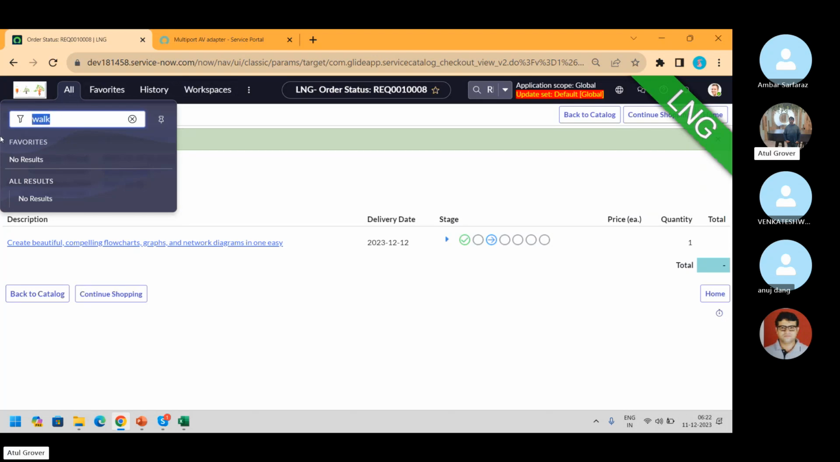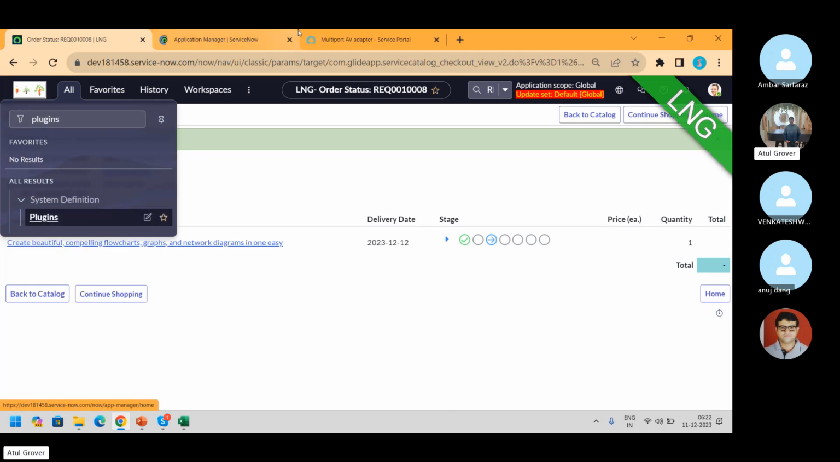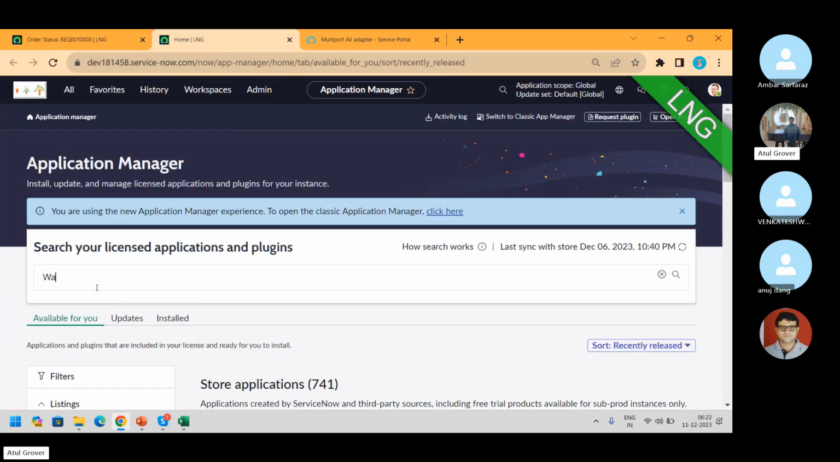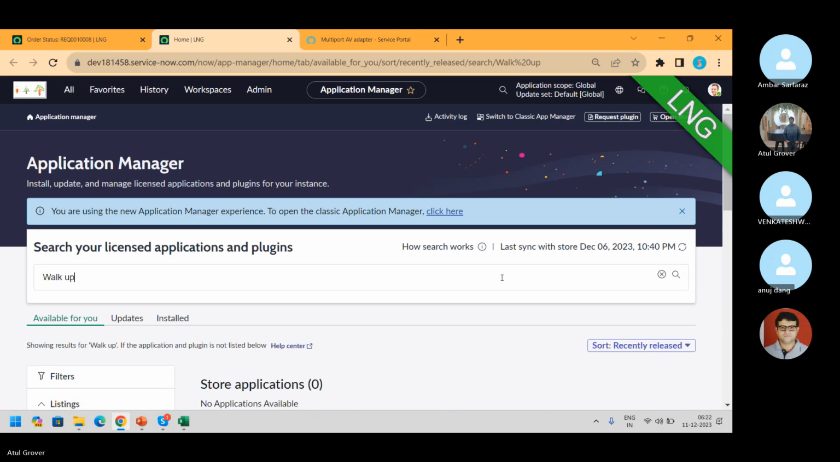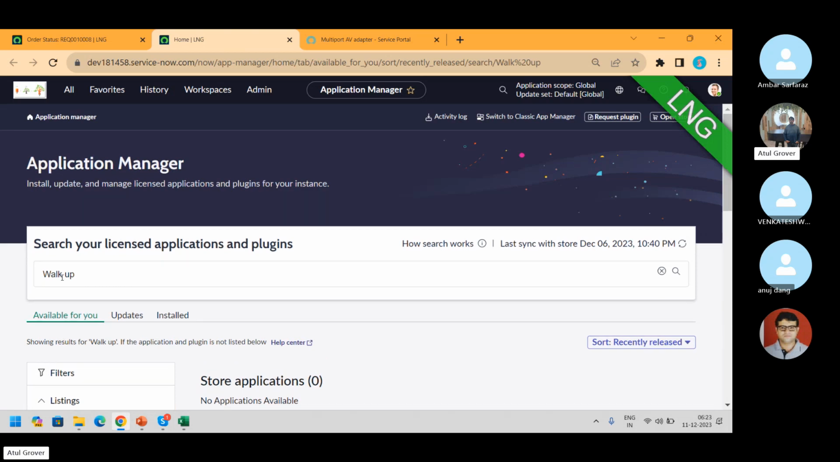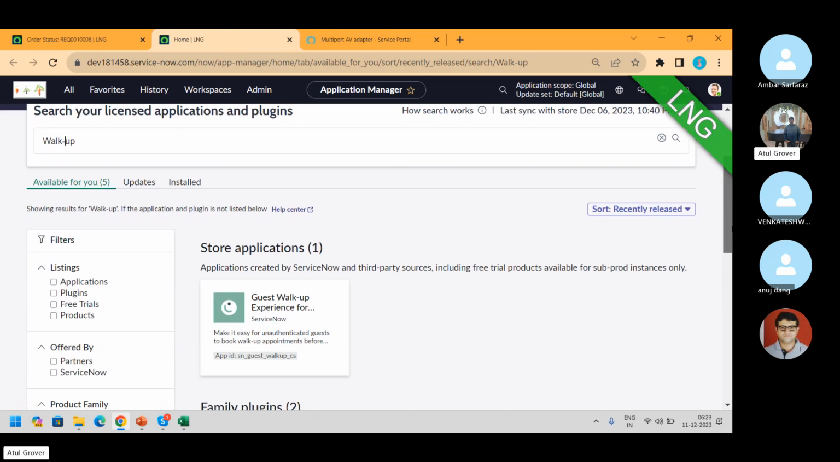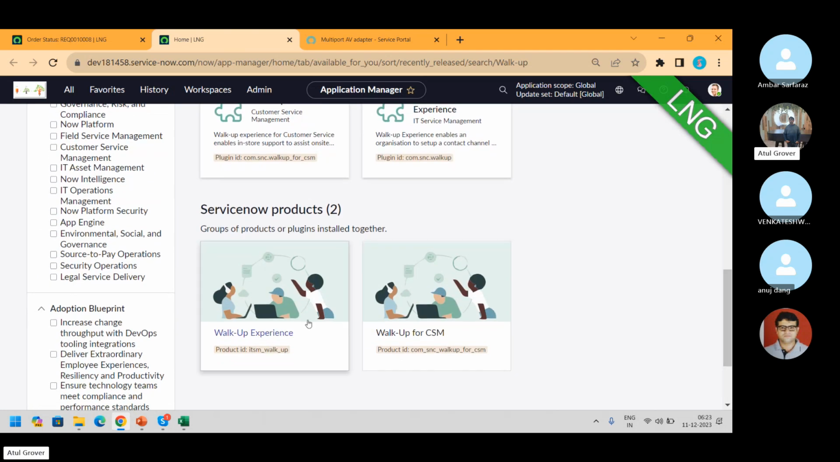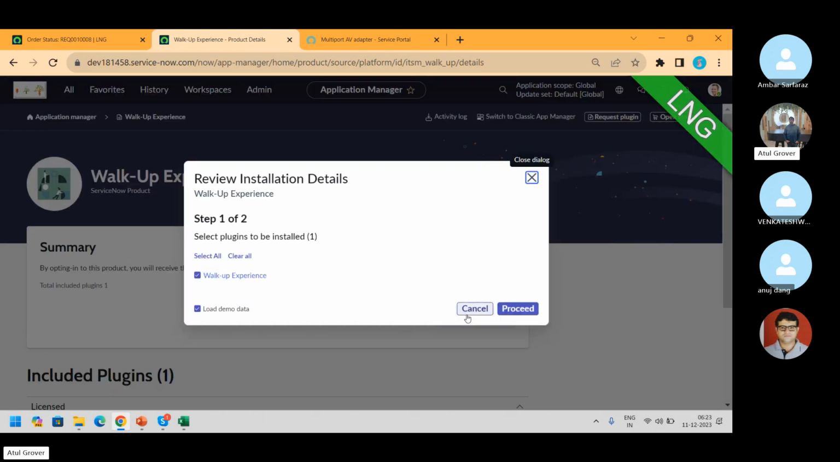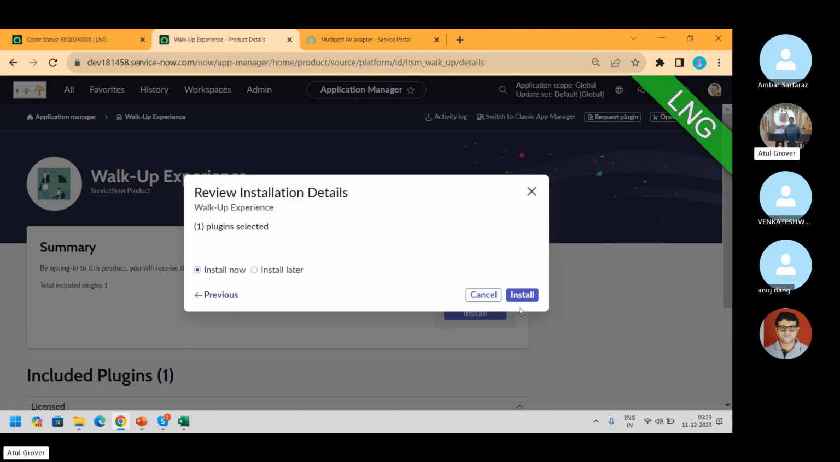Let me try to install that plugin, and I can show you tomorrow how this configuration works. It's like a hyphen, walk and up. See, this is the walk-up experience. Install now.